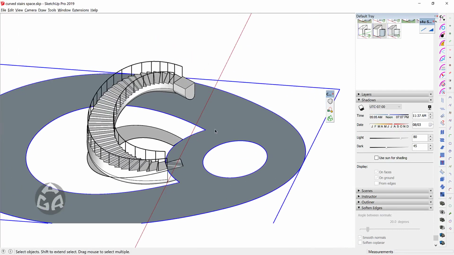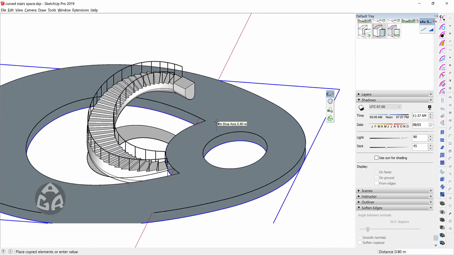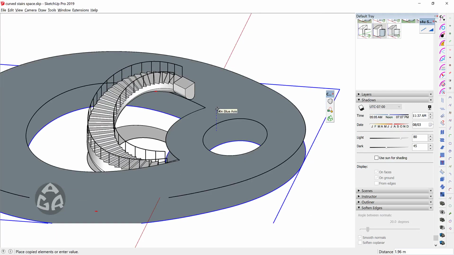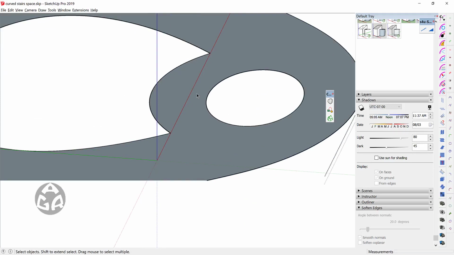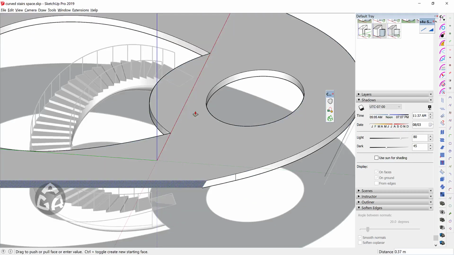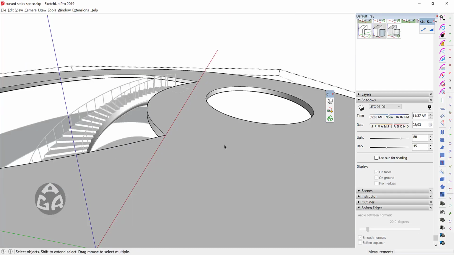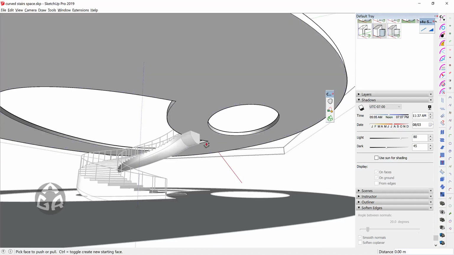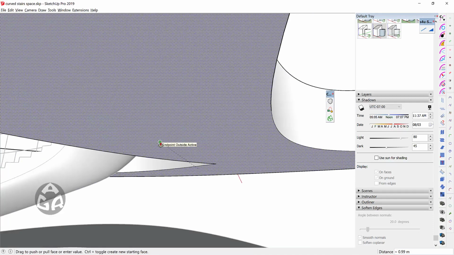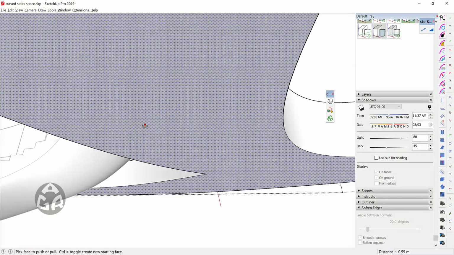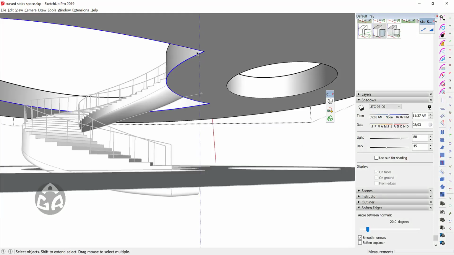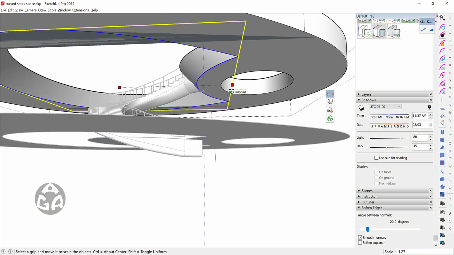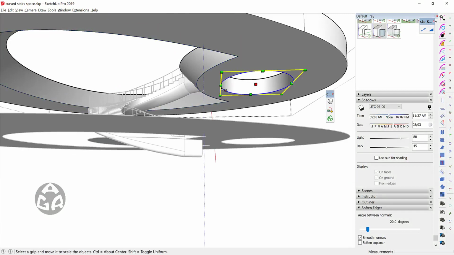So I will copy this one on the blue direction for 5.55 meters, and I will double click this one and push pull this one down for 0.3, and also we will push pull this one once again to have it below this stair, and I will scale this one to about over here and this one also.